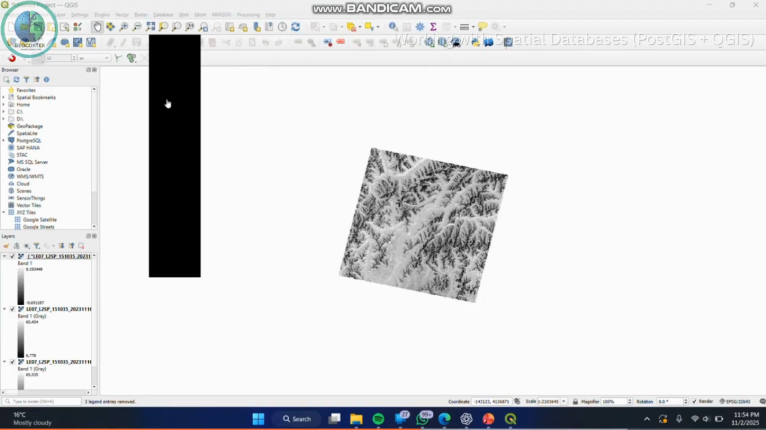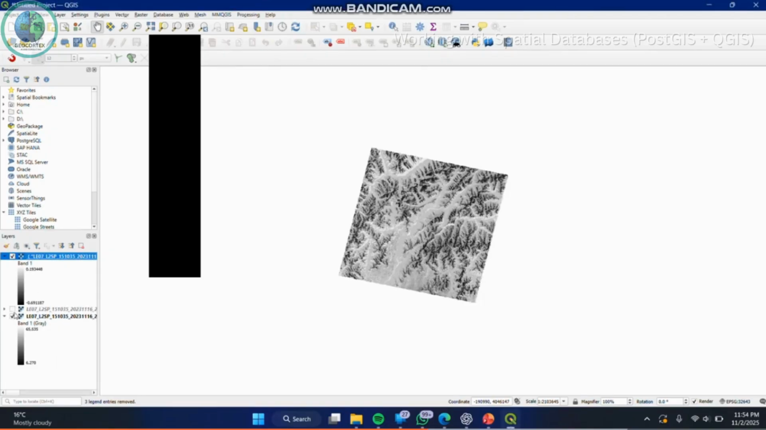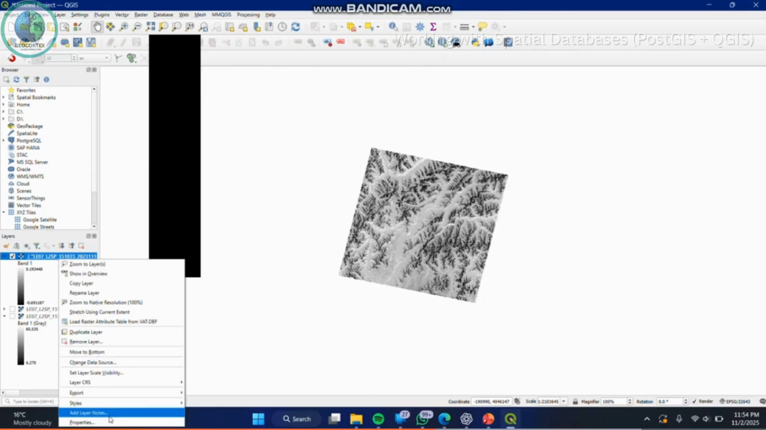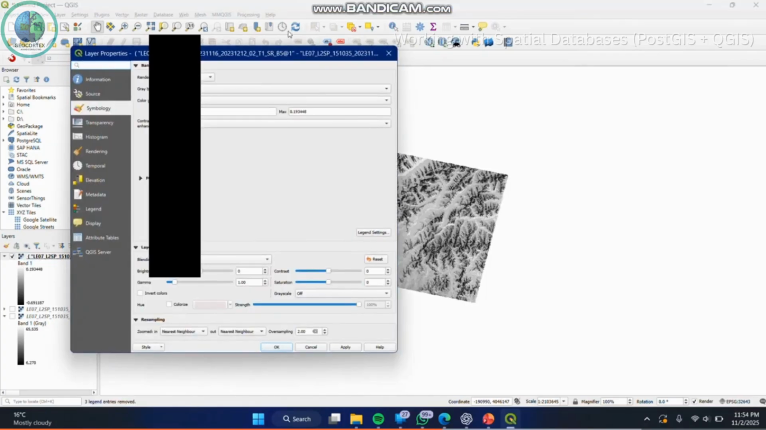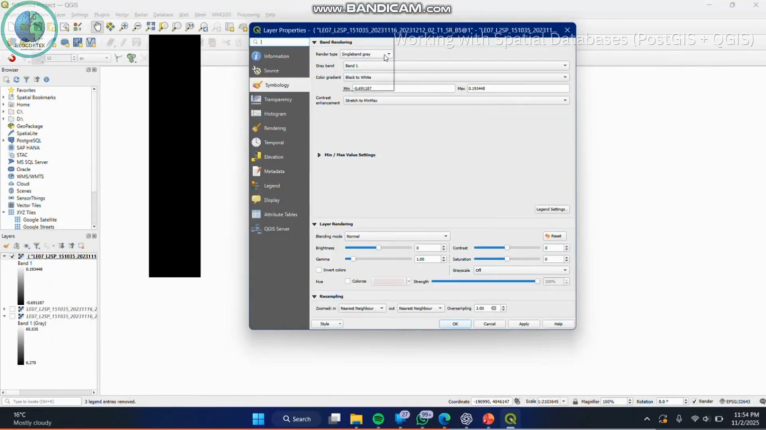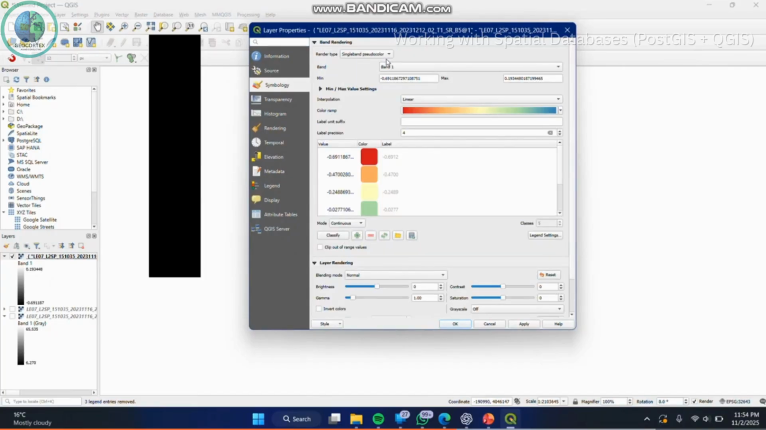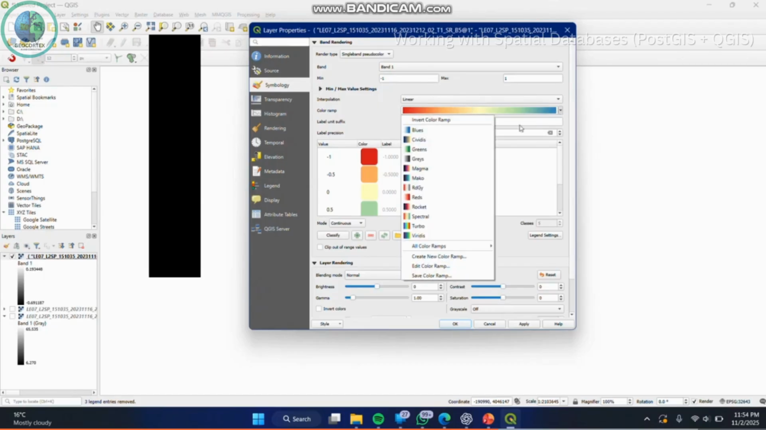Now to make our NDVI map more interpretable, let's apply a color ramp. We will just close the other layers, right-click our NDVI layer and go to Properties and Symbology. And then select singleband pseudocolor. Next, we'll set the minimum and maximum values to -1 and 1. And then after that, we will select a color ramp, the one that I selected here, Spectral. I'll click on Classify, and then Apply.